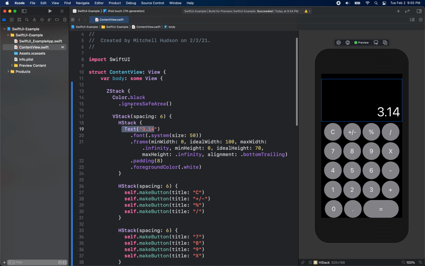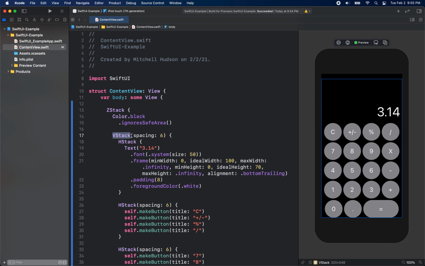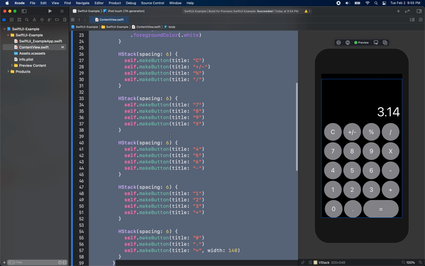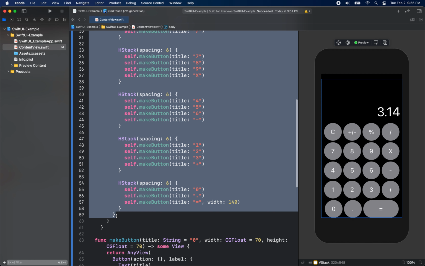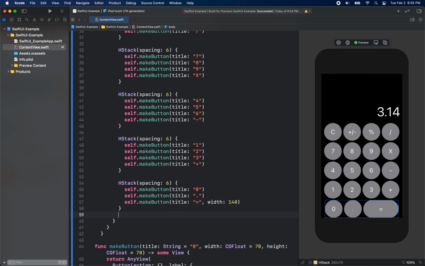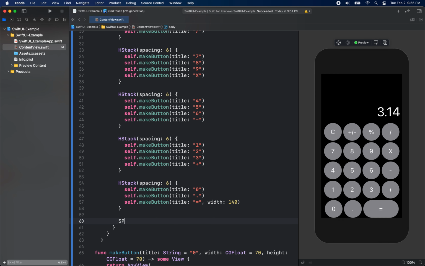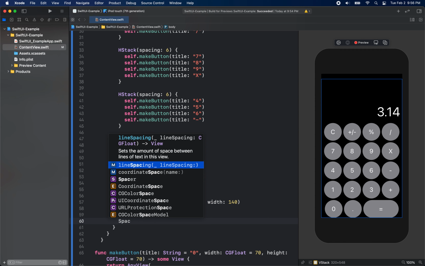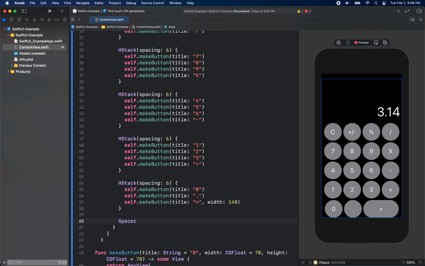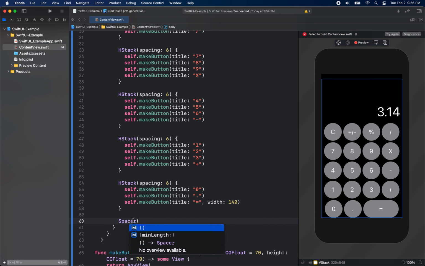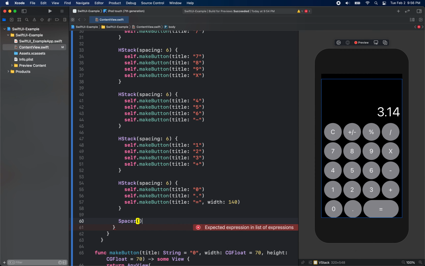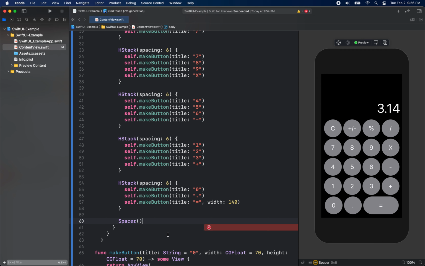Remember, I've got the VStack here, and if I double click this, you can see it shows me where the VStack ends, and then all these HStacks go right here. So what I'd like to do is add a spacer here, and it's uppercase S, Spacer, right? If I hit the parentheses here, you can use it with no parameters, or you can give it a length, okay? So I'll put the spacer there, and then you can see it pushes everybody up, right?